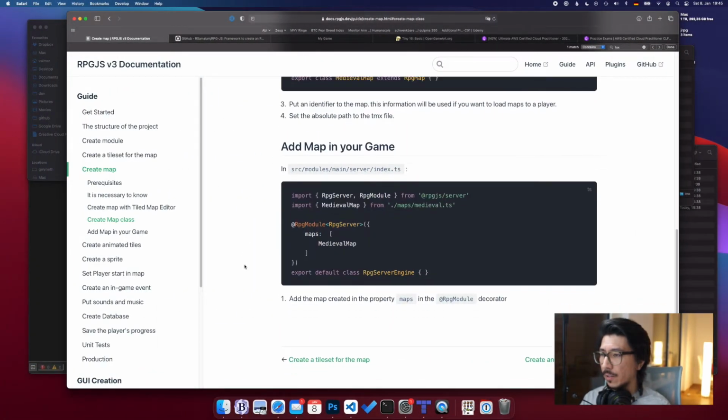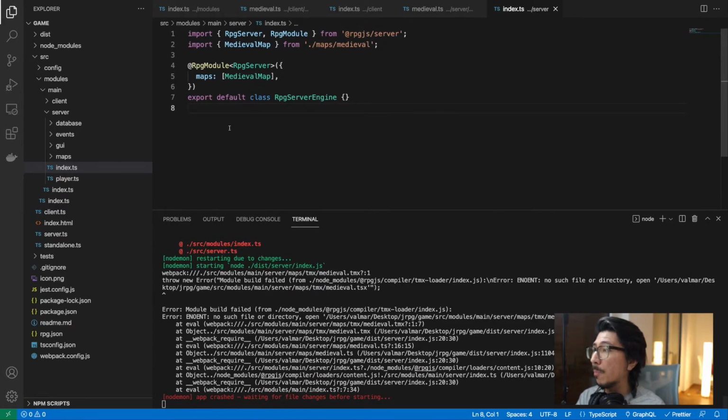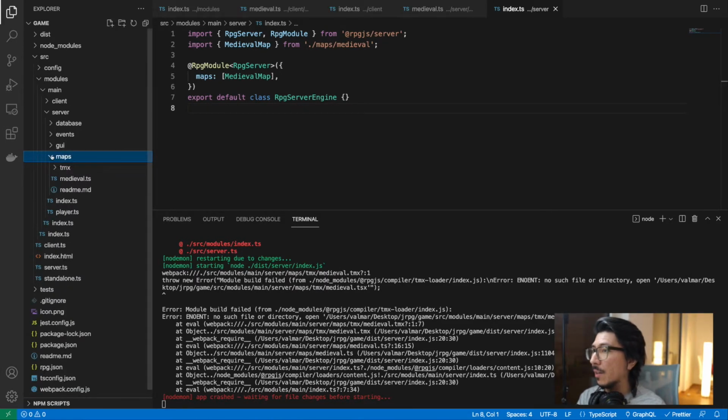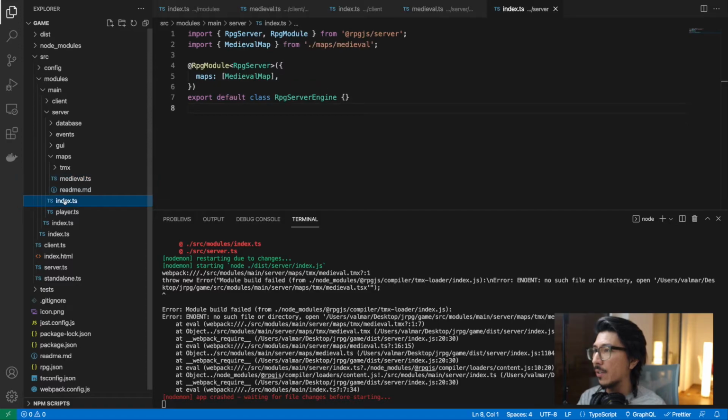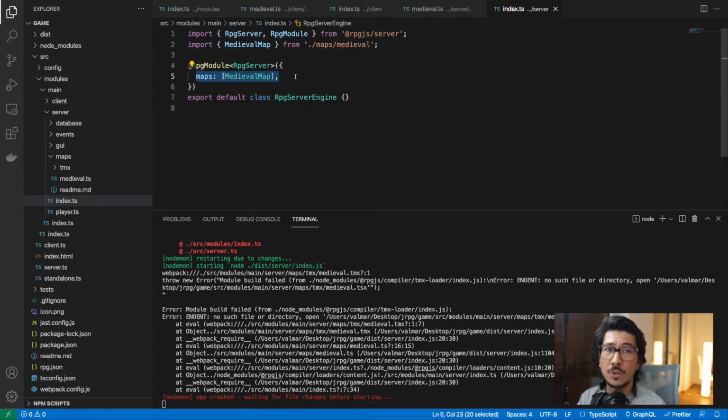And then add the map created in the property maps in the RPG module folder. This is correct. So we are importing the map, so the medieval.ts file over here, into our index.ts file, and we are defining the map that we just imported.